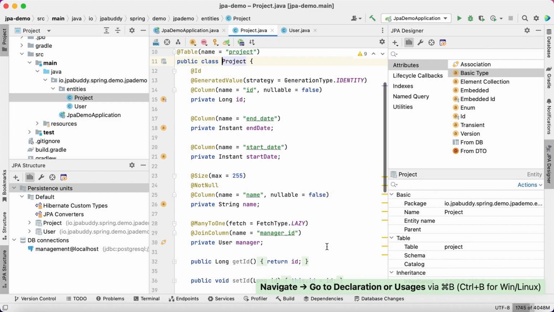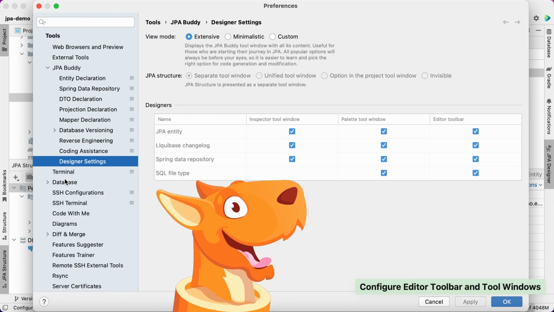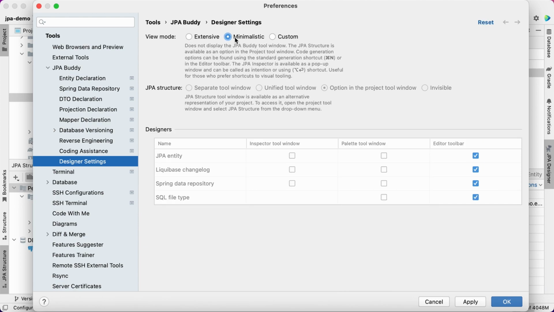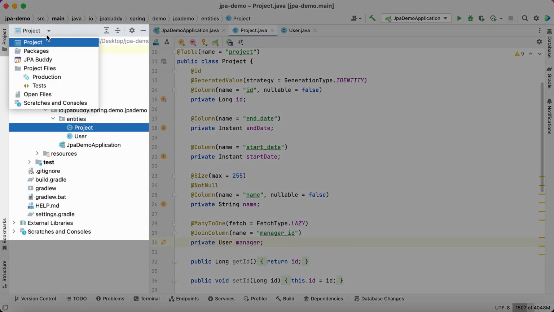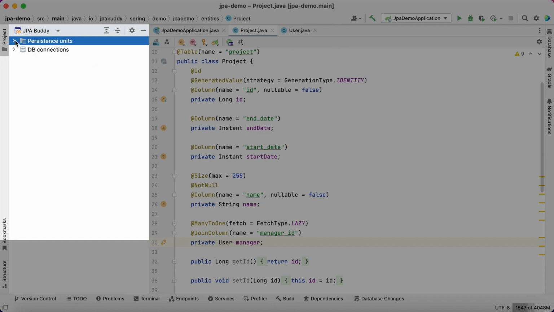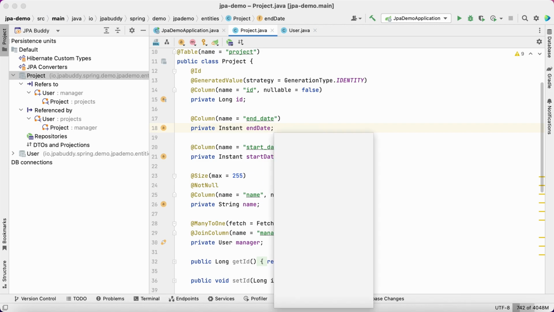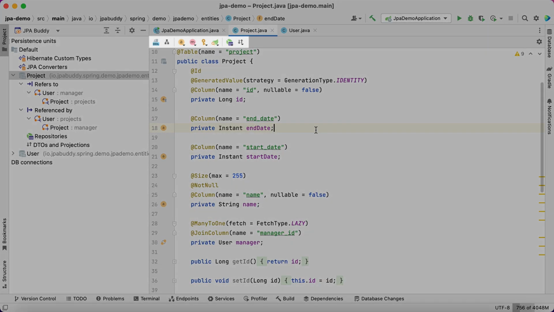For those who prefer keyboard shortcuts over tool windows or want to save screen space, JPA Buddy provides a minimalistic mode. Let's enable it and enjoy a clean screen with project structure and code only. Now, actions are available in standard IntelliJ IDEA windows, such as Project Panel, Generate Menu, and so on. Also, you can find the most frequently used actions in the Editor toolbar on top of the Editor window.